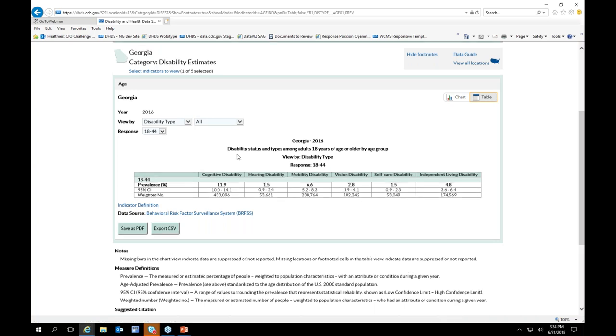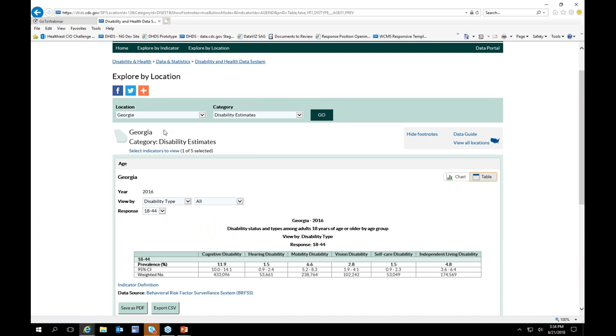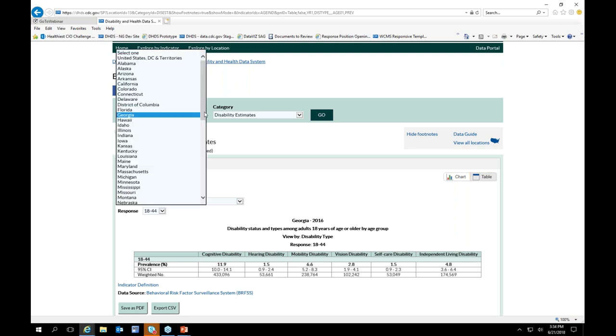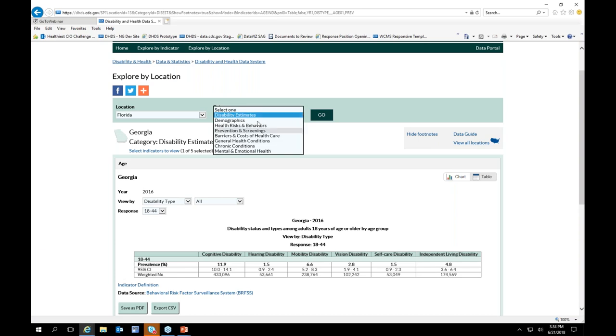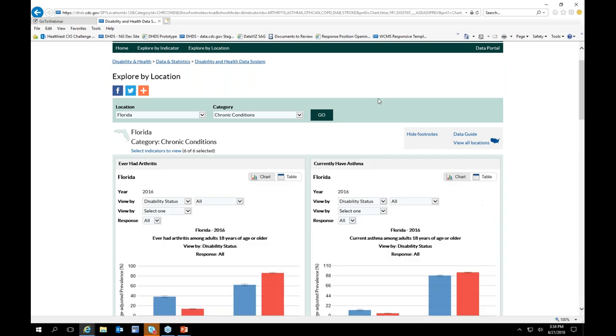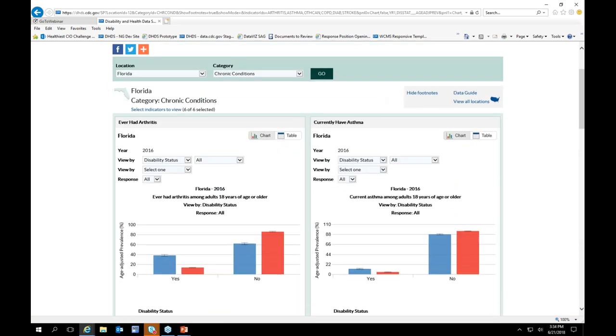So now I'm going to go back up to the top. We've been looking at Georgia and disability estimates, but I just want to show that from this page, you can also change the state you're looking at and the category. So I am going to say we want to see how our neighbor Florida is doing. I'm going to go to the drop down and choose Florida. And then from the category, I'm going to choose chronic conditions from the drop down and then just click go, and it will refresh all of the data on this page.